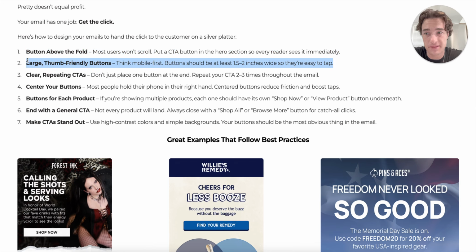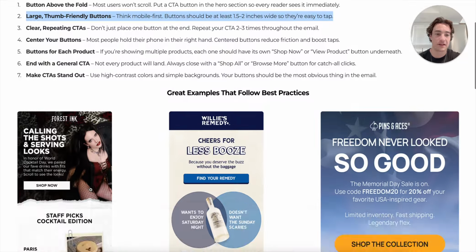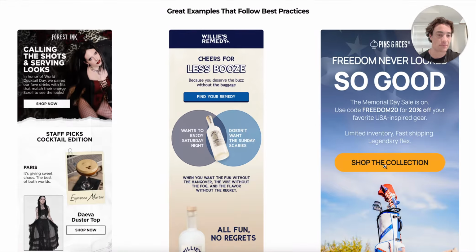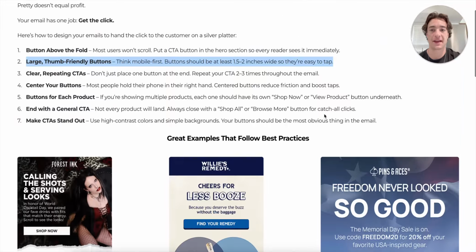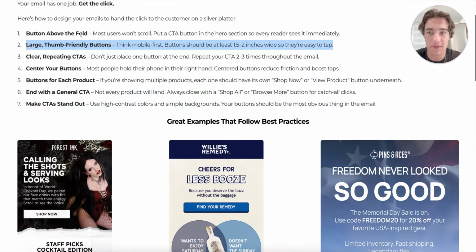Two, large, thumb-friendly buttons. Think about mobile first. Buttons should be at least 1.5 to 2 inches wide so they're easy to tap. Look at how small your phone is, and if you put a small button, it's literally this big. We want them to be this big on our screen. This is as small as we would get. This is what I'm talking about right here. Look at how big this button is. Even a blind person could click that. That is what we're talking about. The bigger the button, I've never had a bigger button lose an A/B test in click rates. The bigger the button, the better.